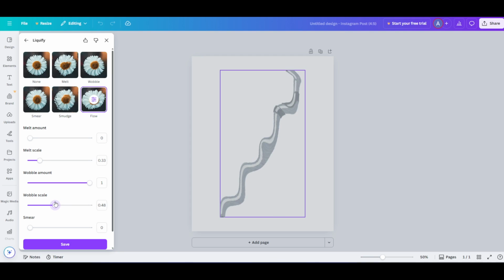Once the image looks the way you want, click Save to apply the effect to your project. You'll see the image update right on your canvas. No extra exporting or tools needed. And that's it. You've bent an object in Canva using the built-in features.